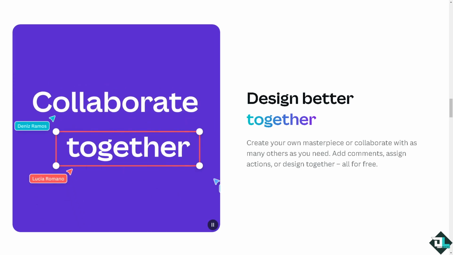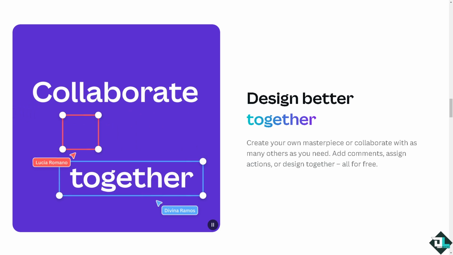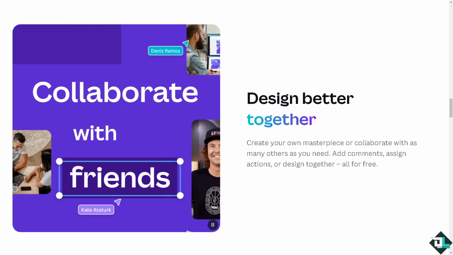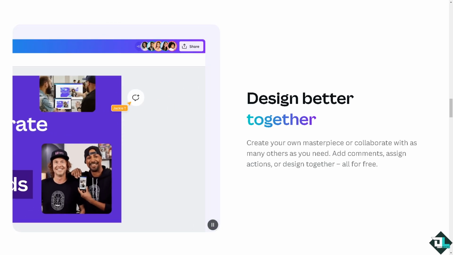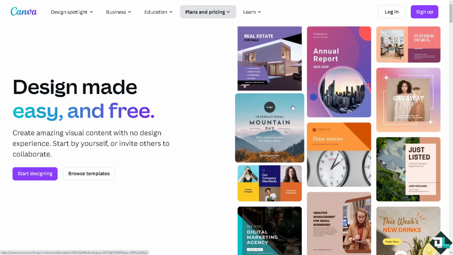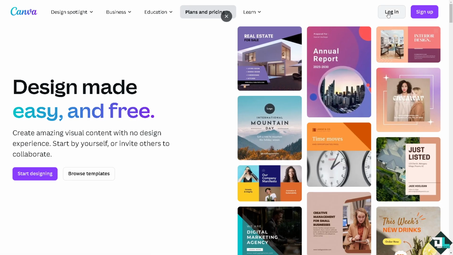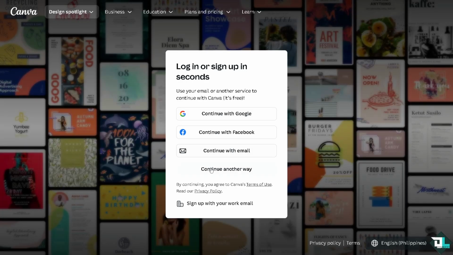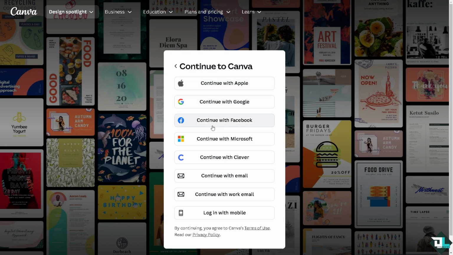In today's video, we are going to show you how to group text boxes here in Canva. Let's begin. Now, the first thing that you need to do is to log in using your credentials. If this is the first time in Canva, I want you to click the sign up option. And from here, just follow the on-screen instructions, then you're good to go.